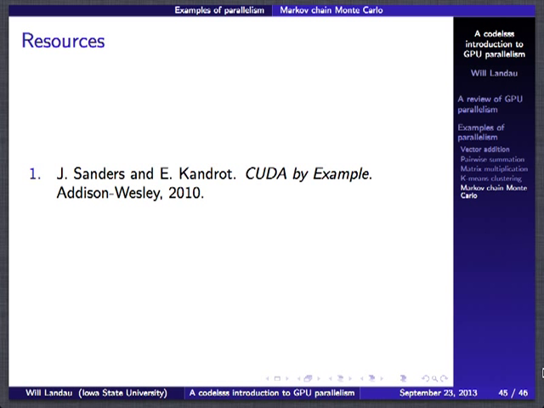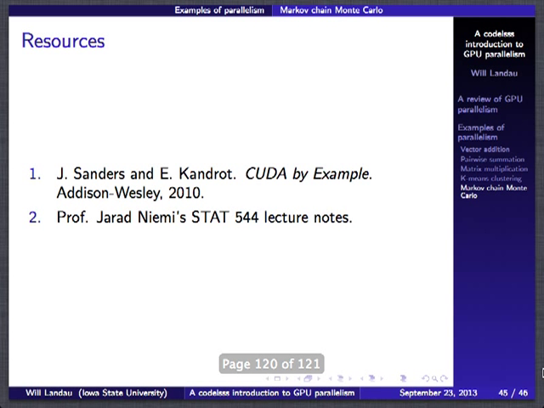A couple of good resources for what I talked about today. Most of the CUDA C stuff and most of this business about threads and blocks and everything, I took from this book by Sanders and Kandrot. It's called CUDA by Example. It's very good and very accessible. I'm going to be relying heavily on it. And there's Dr. Nemi's Stat 544 notes. Stat 544 is Bayesian statistics, and I took the MCMC example right out of his class.